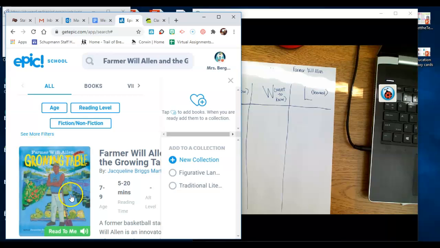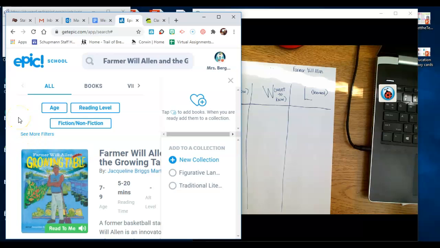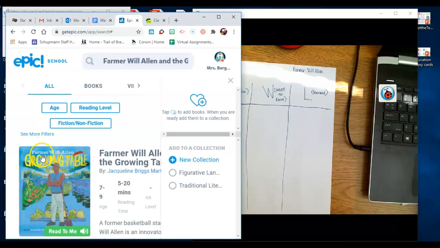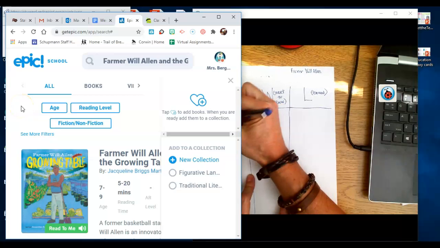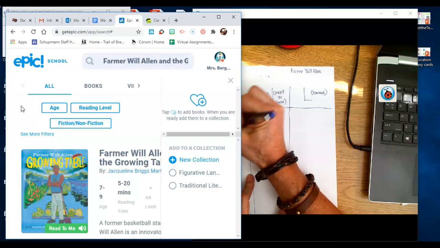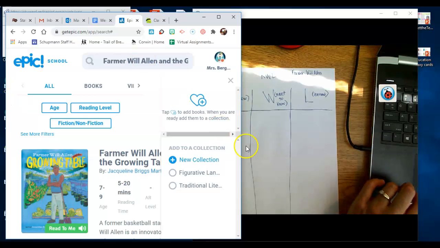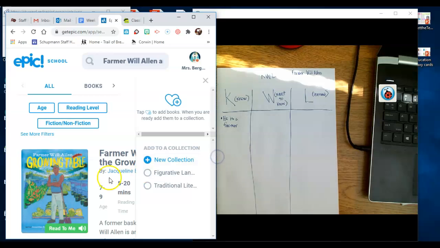I know just from looking at it what's in the picture, and I know things about the title. If I'm looking at Farmer Will Allen and the Growing Table, I know just based on that title that this guy is probably a farmer because they're calling him a farmer there in the title. So in my Know column, I'm going to write, he is a farmer. Let me move my screen over so you can see me as I'm writing. He is a farmer. Okay.